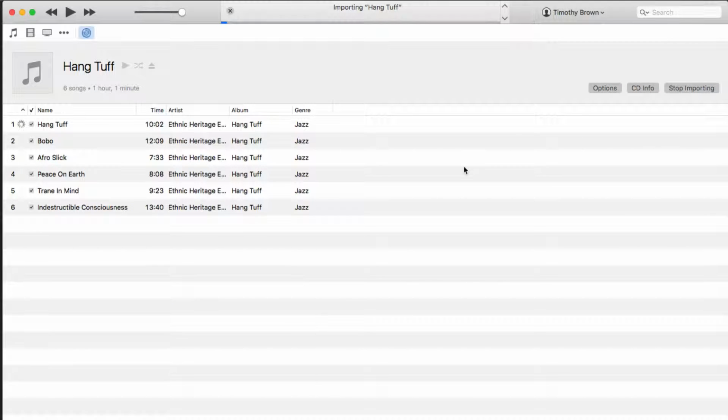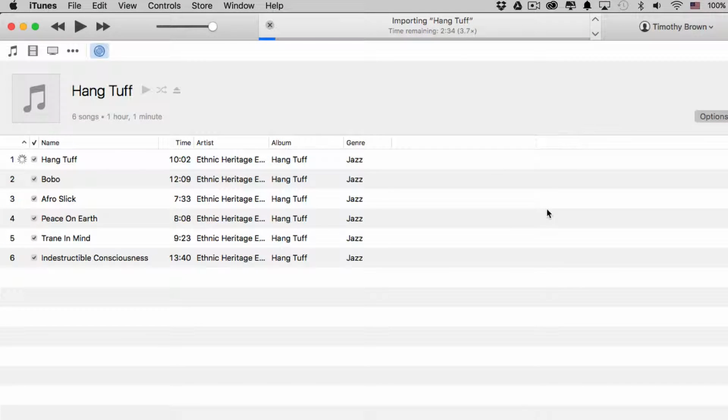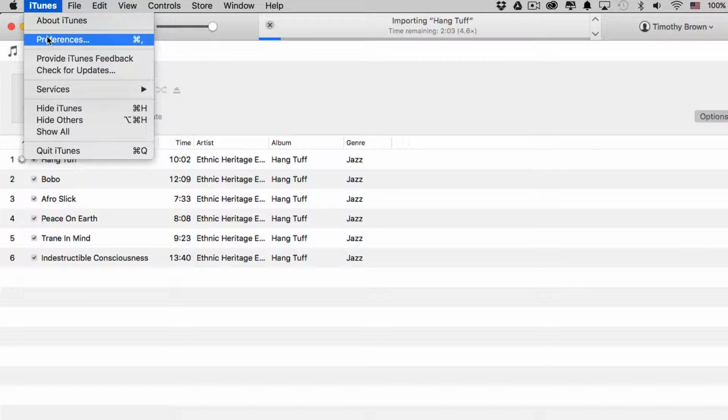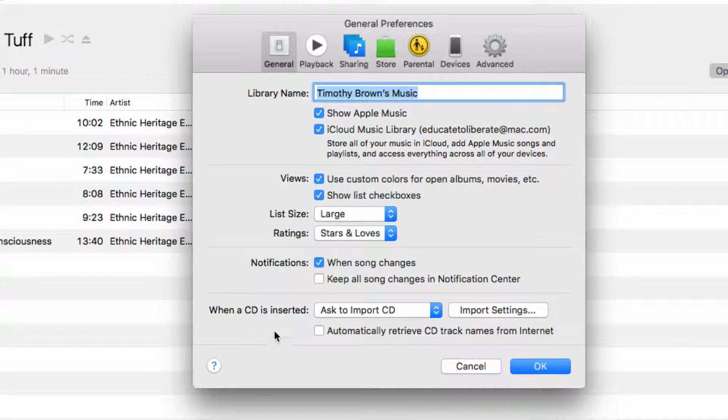Now this is going to take a while, but while this is happening, there's one other thing that you need to do before importing your CD. You're going to go to iTunes and you're going to go to Preferences. You're then going to, under General, look for when a CD is inserted down there at the bottom. And I have here selected Ask to Import CD.